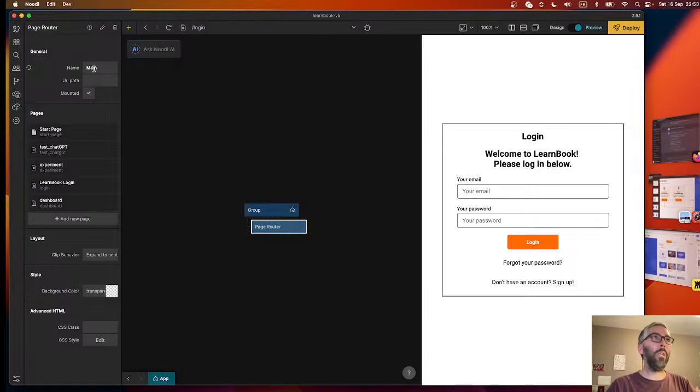So this is like learnbook.net/dashboard. If I put in dashboard a page router, and maybe I have a learners screen and a courses screen, then it would be learnbook.net/dashboard/learners, because it's a new kind of branch of the tree, if that makes sense. So I think the page router is basically like a branch of the tree.